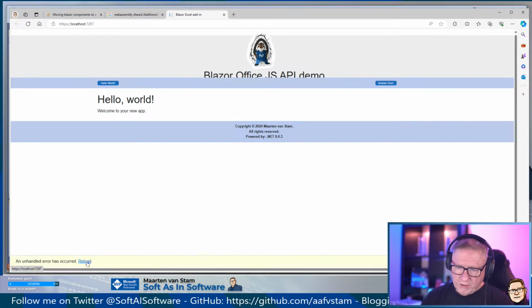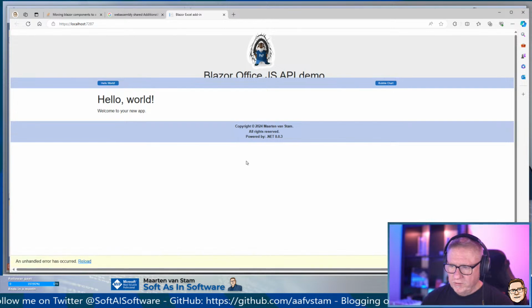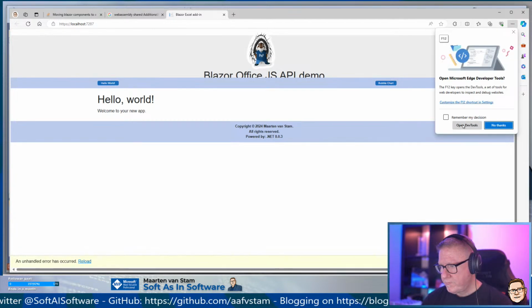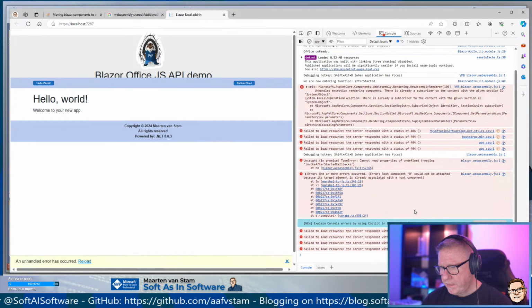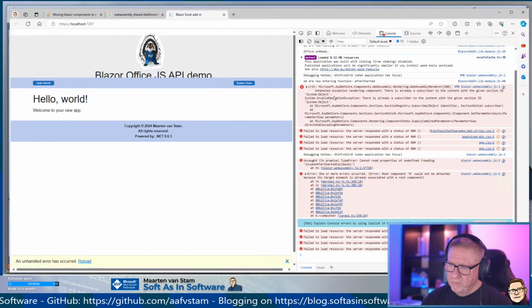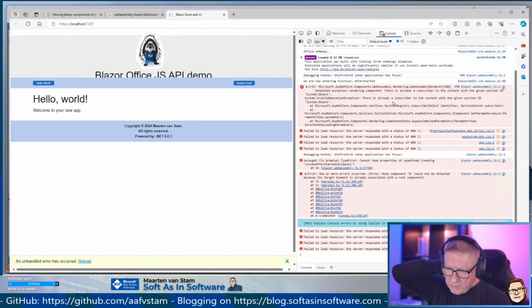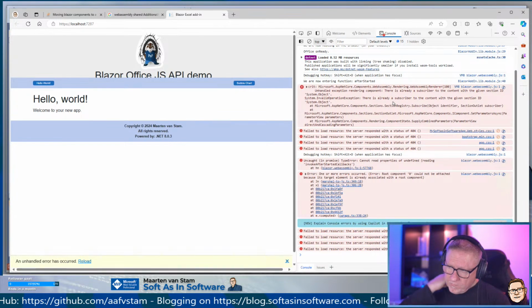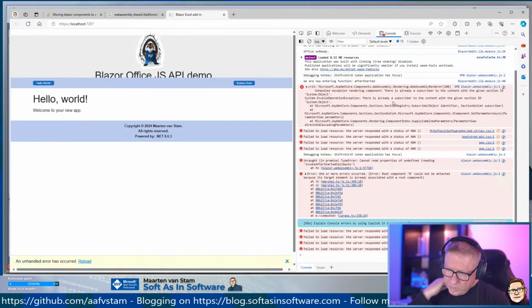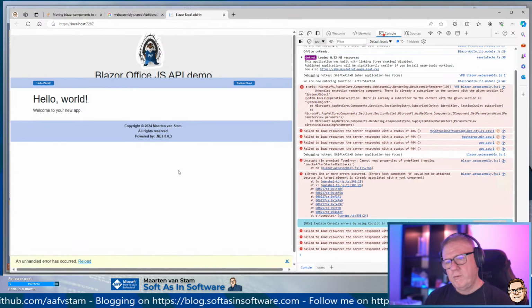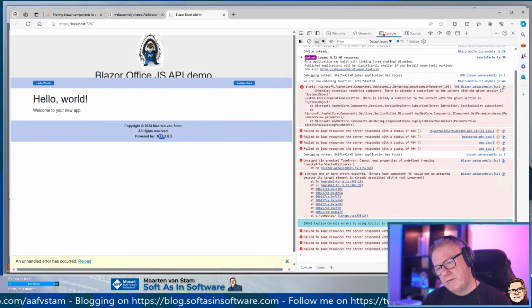But it's giving an error because it's trying to do something with Office here. And that's not available. Oh, it's also failing on the WebAssembly renderer. So apparently this is not completely working. It's working a little bit. I see a new version there.